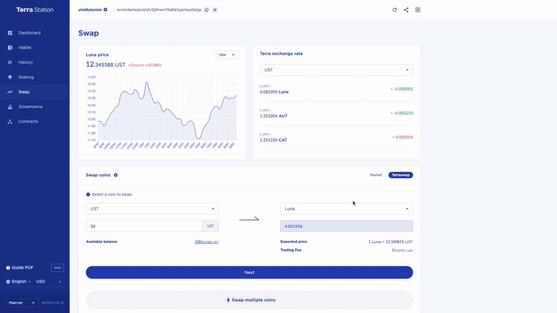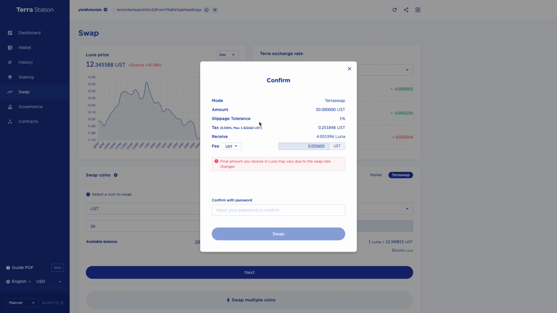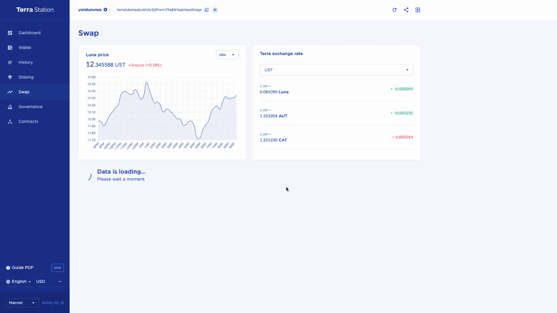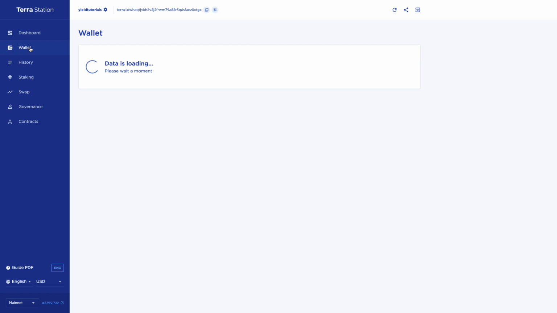So once you're ready to make the swap, you go down and click next. It's going to bring up a confirmation box. It will tell you that you're using TerraSwap, the amount, the slippage tolerance, and your tax and fees. What you're going to need to do next is just enter in your password. So let's do that, and then let's go ahead and click swap. And success. We have swapped 50 UST for Luna. So if I go up to my wallet up here now, we should find that I have some UST and some Luna.